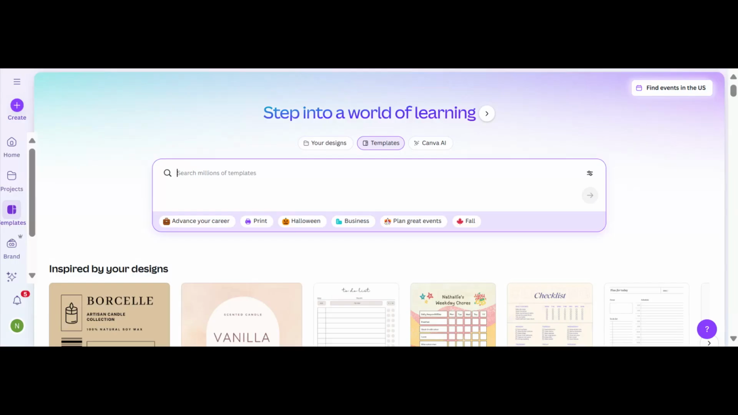So here we have the home page. You want to sign up for an account. Canva offers a free account, which you can create book covers on. It also offers paid accounts where you will get access to more of Canva's features. But you can use the free account. I use both. Sometimes I use the paid account, sometimes I use the free account, as I do have multiple accounts.